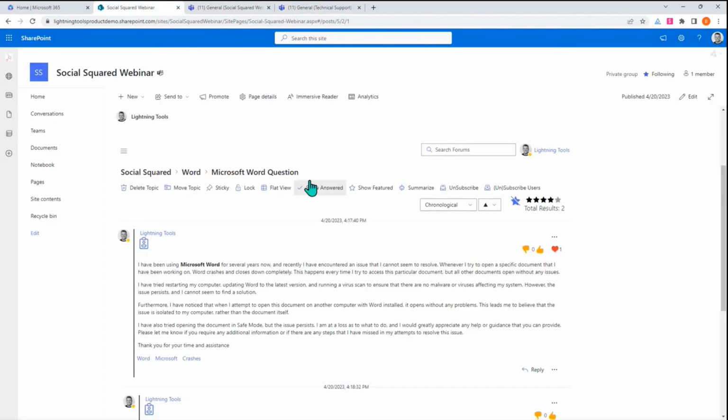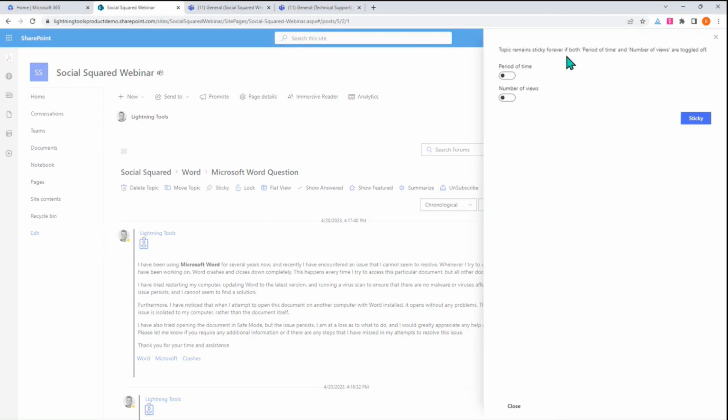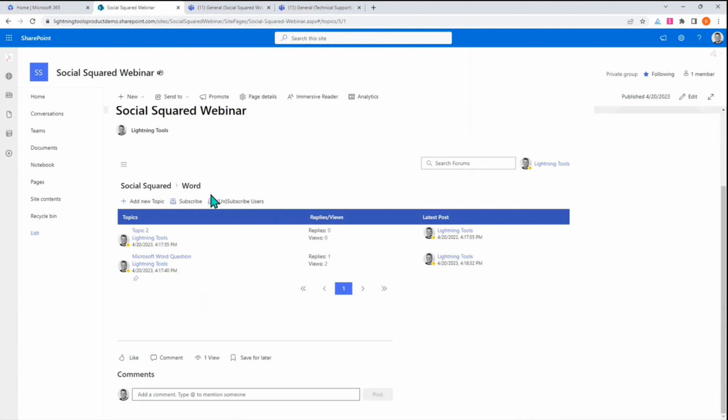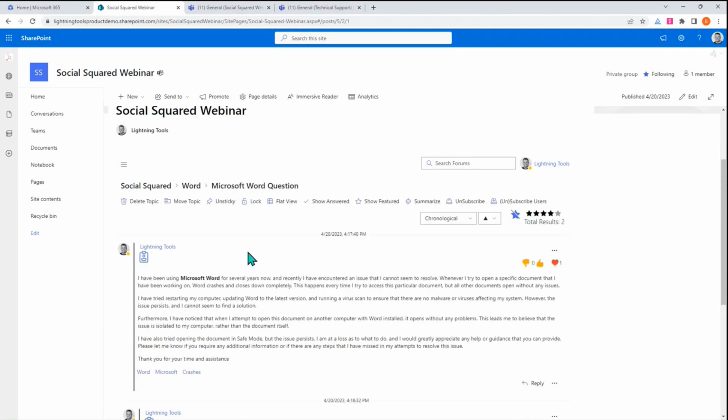Okay, so that's the move topic. We also have sticky. So if this is perhaps the most relevant post to do with Microsoft Word, we can make it sticky, and that could be sticky indefinitely just by hitting the sticky button, or we could say let's keep this sticky at the top of the forum for a week or a month or so, or for a certain number of views as well. And you'll notice as we navigate back to that, it's got a little pin icon here marking it as sticky.